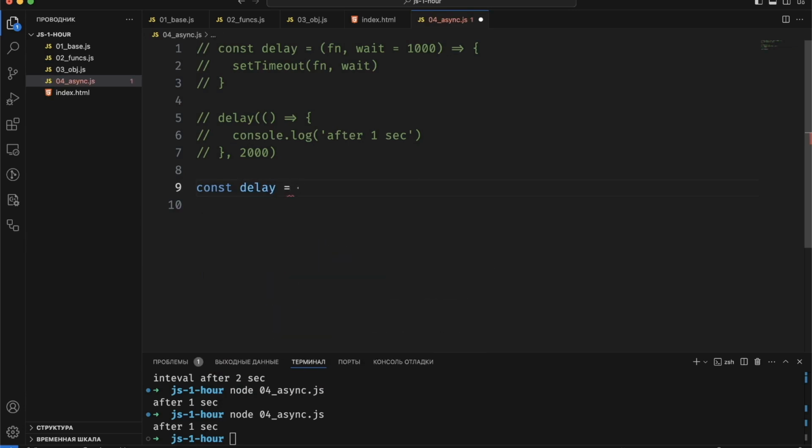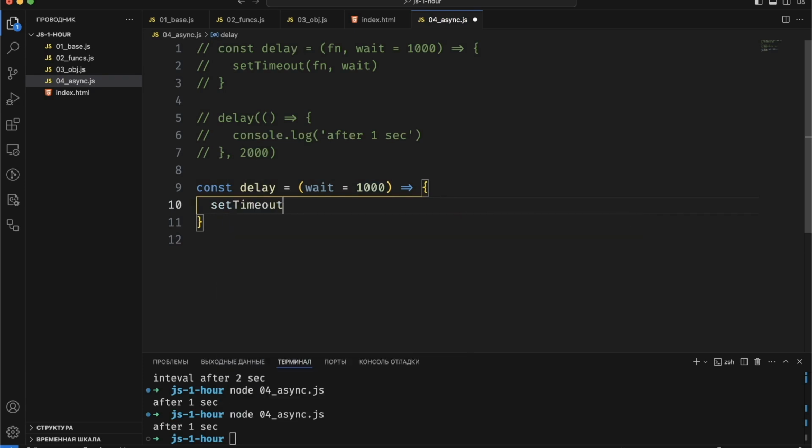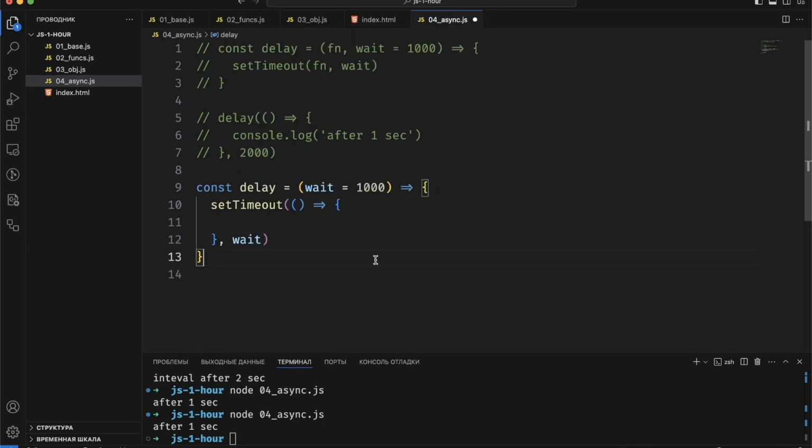I am creating a delay. Next, I will have this as an arrow function, and here I will specify the parameter at the input, wait. Let it default to 1000 milliseconds. Inside, we will also have asynchronous code built on setTimeout. Yes, we already know how to work with it. So here we have the first callback, and here we pass as the second parameter how long we need to wait to execute the functionality. So here I am passing the value wait.